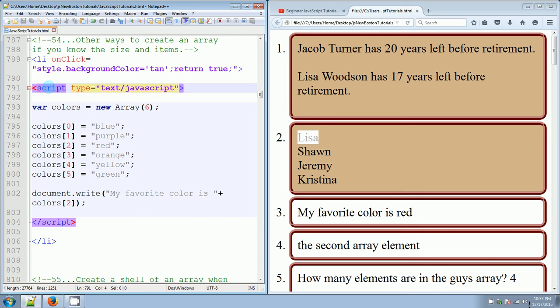Here's our script tags, opening and closing. So we're going to use the var keyword to create a new array with the name of colors. We're going to set var colors equal to a new array, and because we know that we want 6 elements in that array, we have the number 6 in parentheses and the ending semicolon. Now this just basically creates a new array and tells us how many elements are going to be in it. So how many things are going to be in this list, in other words, this list that's called colors.